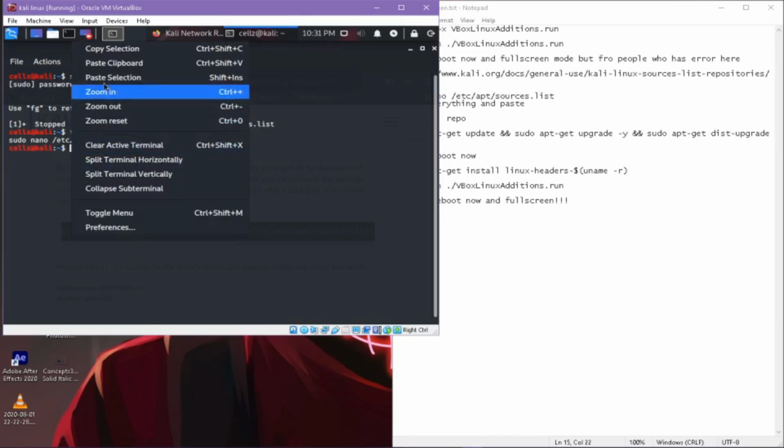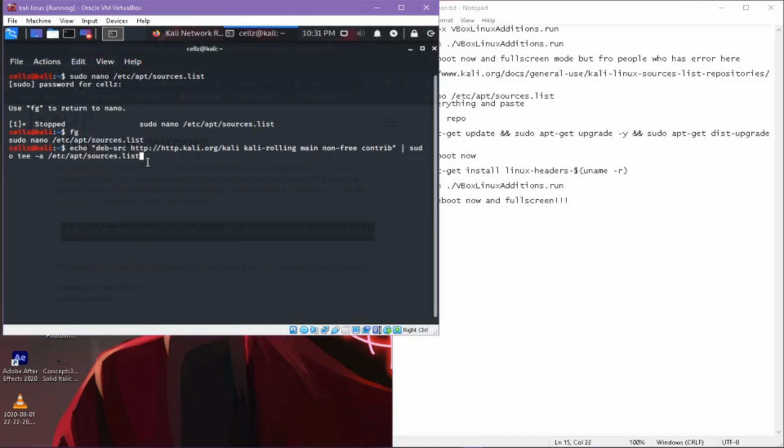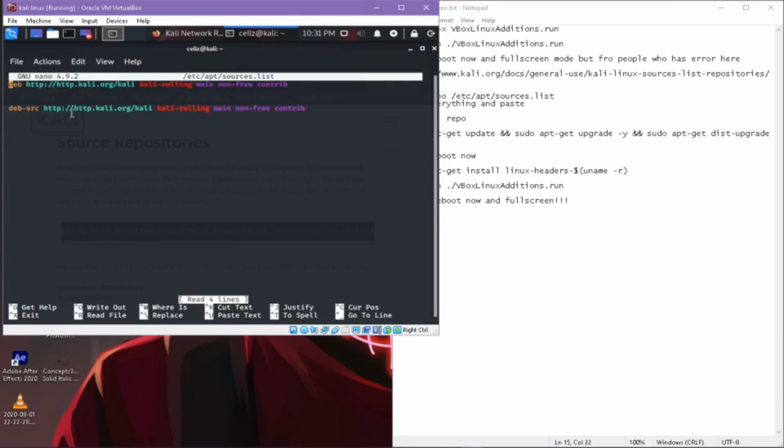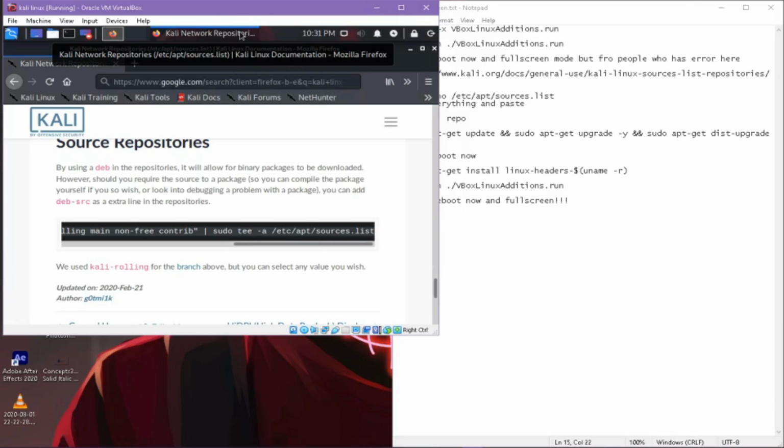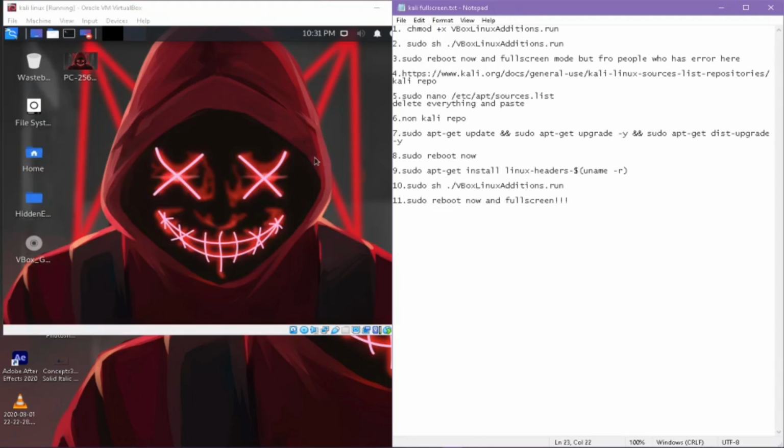Now you want to paste in that clipboard. There, it's pasted into that file. You can also check it again, and as you can see, it is there. Now if I just close this out and close this out as well, what do you have to do next?